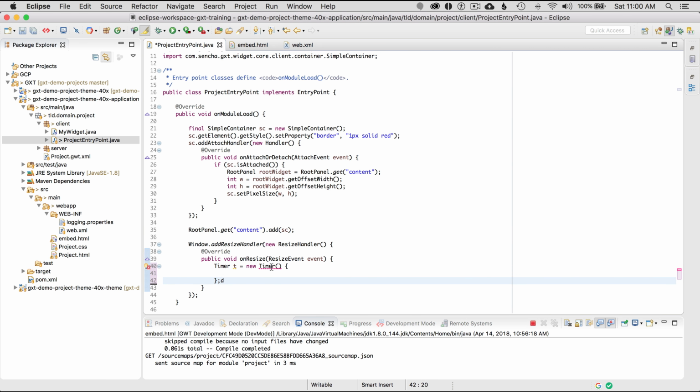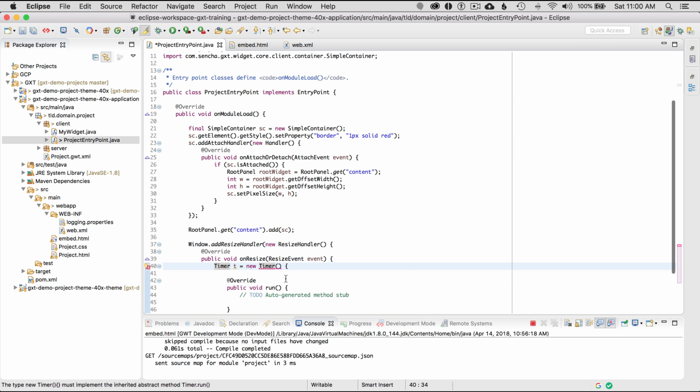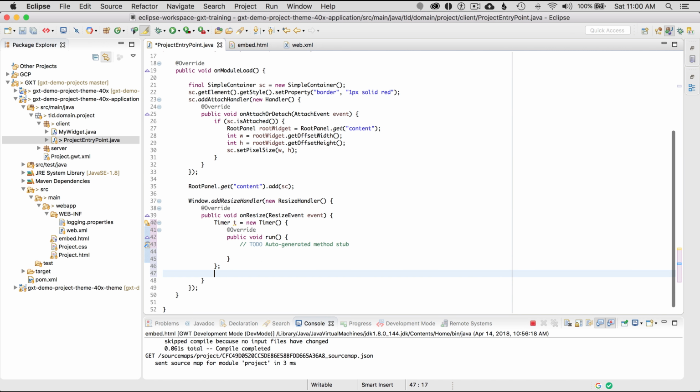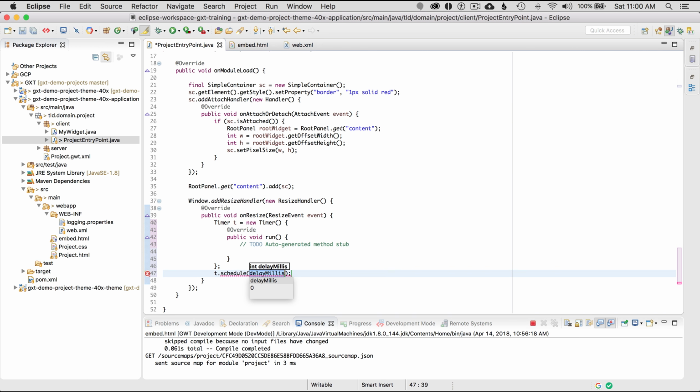And you can autocomplete some of this. So I'm going to go Command 1 for autocomplete, add unimplemented methods. And I like to remove the inner anonymous class spaces or new lines. And then I'm going to go T schedule. And I'm going to schedule 500 milliseconds out.